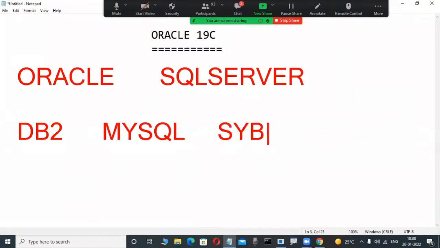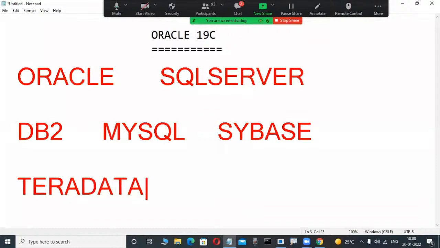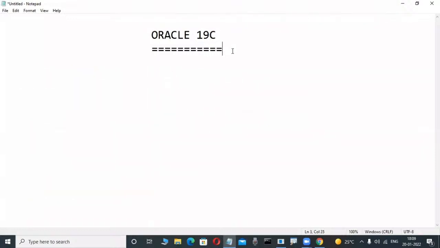Again, Sybase is a database product from Ingres Corporation. Then Teradata. Maybe many fellows, data warehousing application programmers, have an idea. Teradata is a database product from NCR Corporation. SQLite is a database product. Like this, so many database products are there from different companies. That's why Oracle is always one of the popular database products.